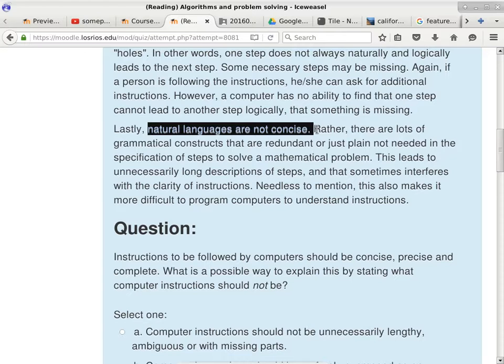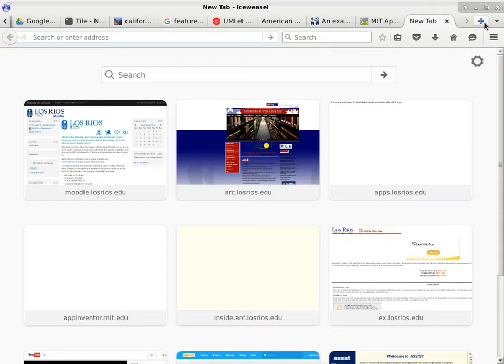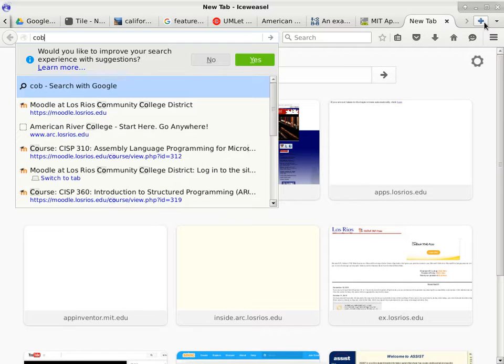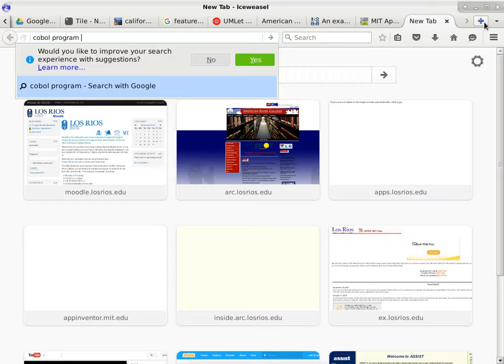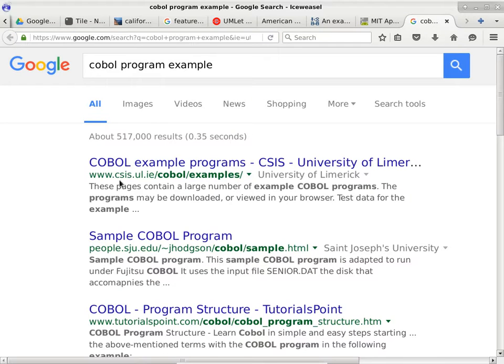But with concise programming languages comes a problem. They're more difficult to read. So for those of you who want to get an exposure of what is concise and what is not concise in programming, C and C++ are considered fairly concise, and the most verbose programming language that I know of is COBOL, C-O-B-O-L. If you just look at a sample of a COBOL program example.